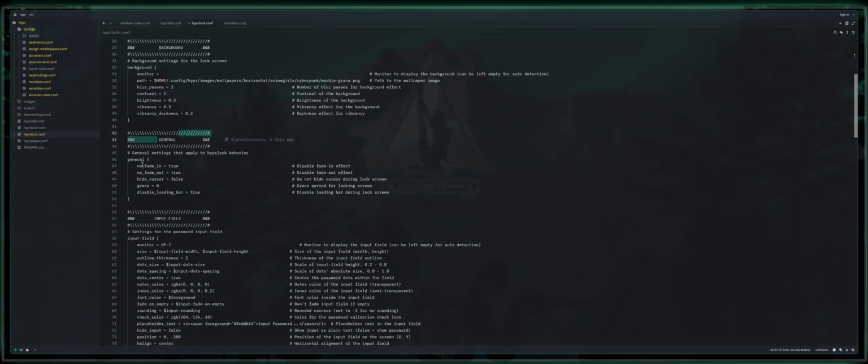Next, we've got general settings. We've got no fade in set to true or false, no fade out, true or false, disable fade in effect. I personally like them, so I leave them at true.